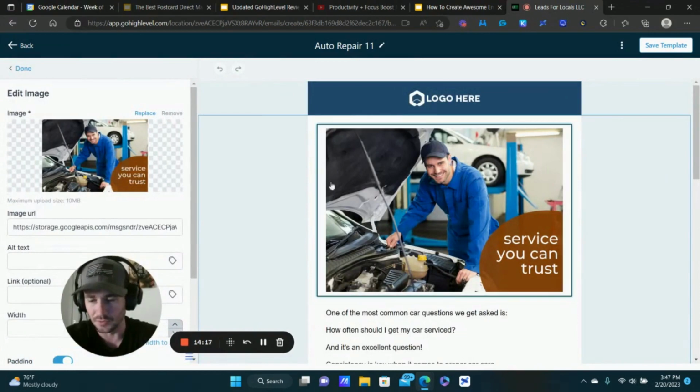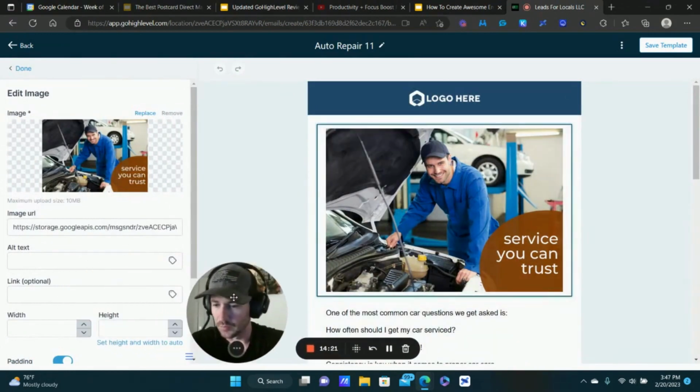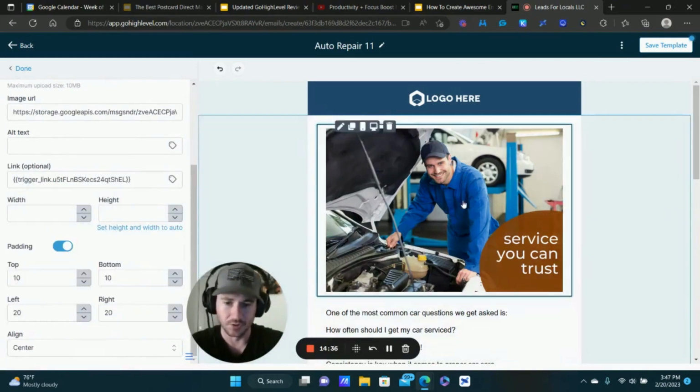Now again, I don't recommend going too crazy. You don't want tons and tons of images, but play around with it. And actually, GoHighLevel now has an email A/B split testing feature, so maybe try that too. Try one with images, try one without images. It's up to you. All right, so we'll go to link here, trigger links, and just find the trigger link. That's all you're going to do there.